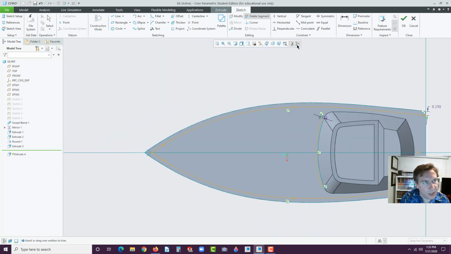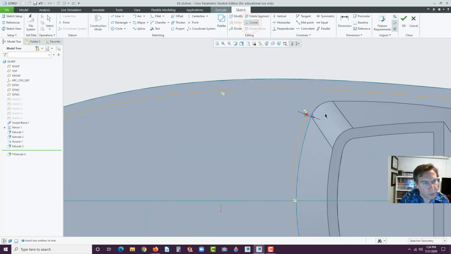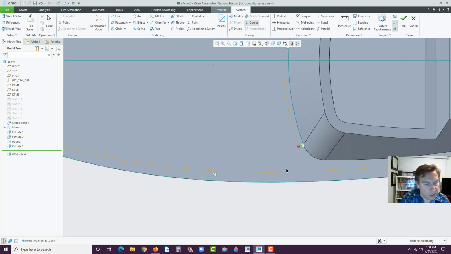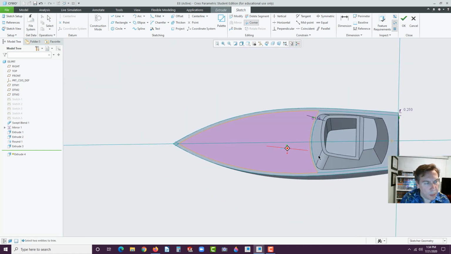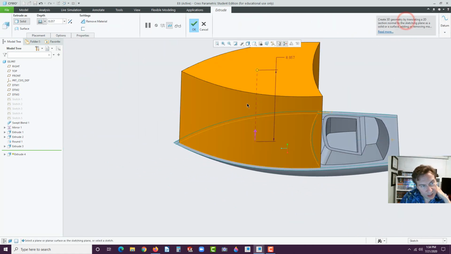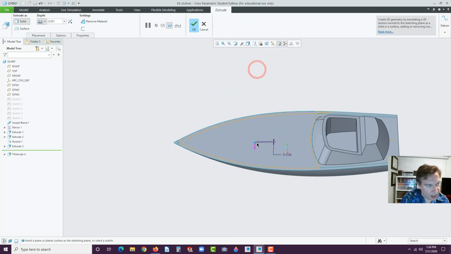Okay, now with these, to extend these, let's go to corner, select over here on the left, and then select this, and it will trim up. Do the same over here. Select over here on the left to this, and then that trims it up. Hit OK.